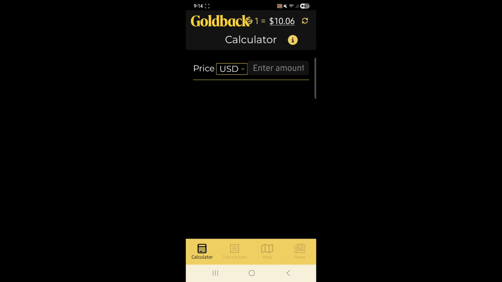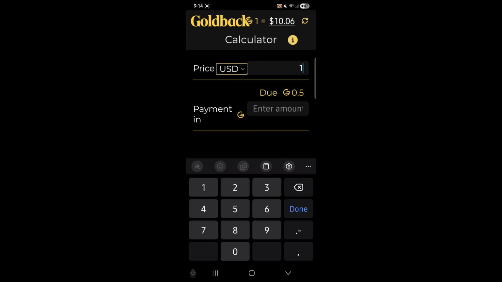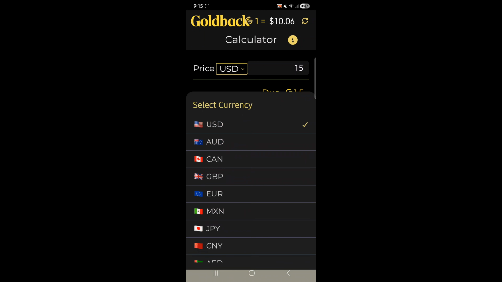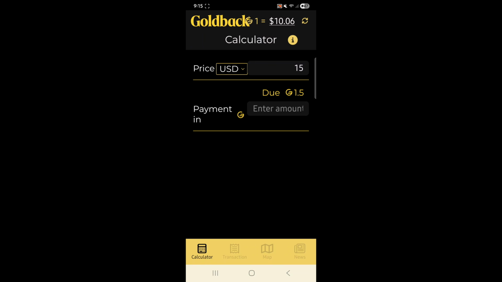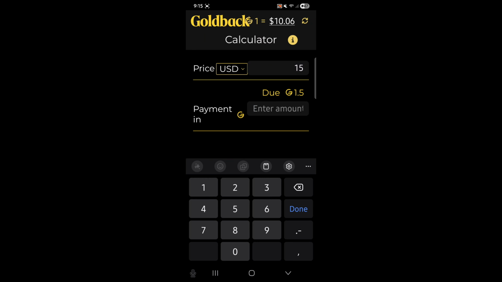So if you go to, say, a coffee shop and they ring you up for, say, $15 worth of goods, either you and or the merchant can type in $15 US, and you can change the different type of currency, depending on what country you're in. So we'll use 15 US dollars, and it'll do all the math based off of that 10.06 rate. So it'll say due is 1.5 Goldbacks.